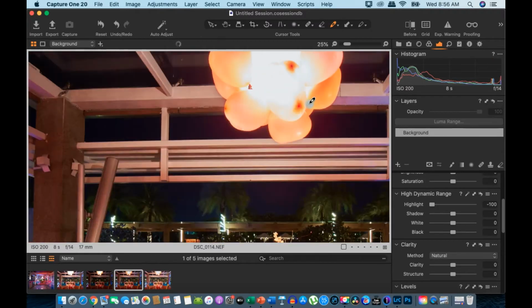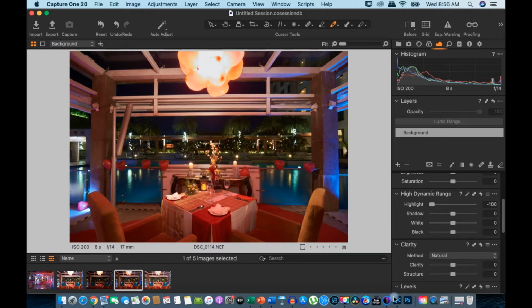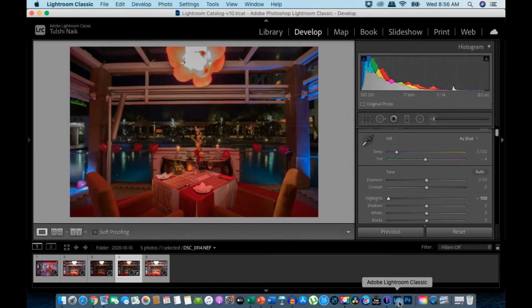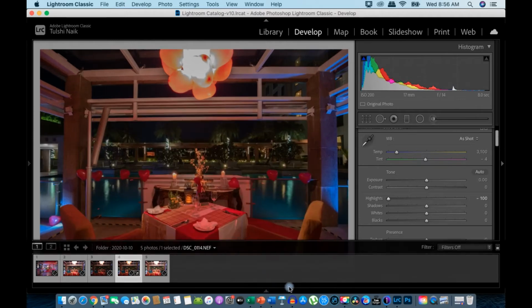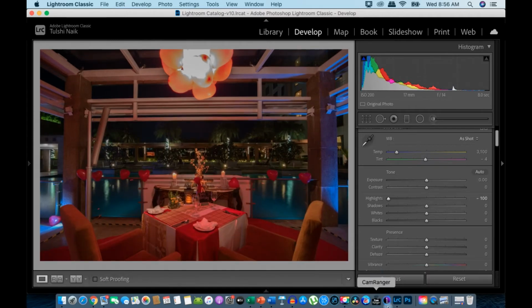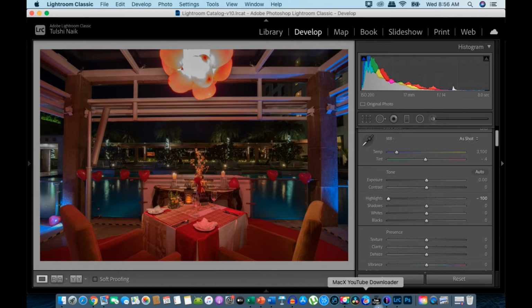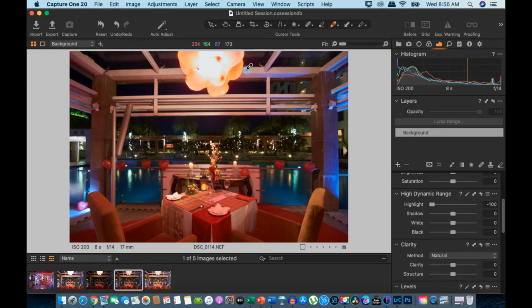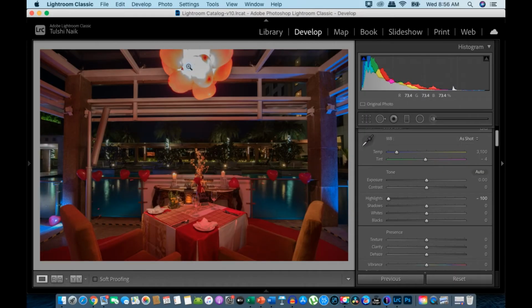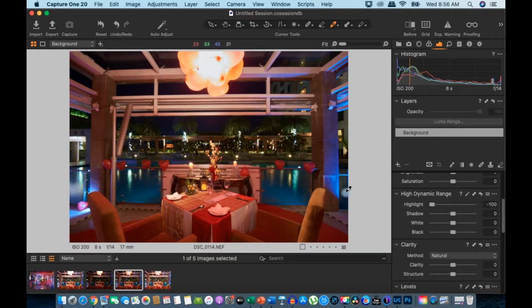Let's zoom out completely to the fit view, and now you can see the comparison side by side. So this is Capture One, this is Lightroom. Let's hide this. So this is Lightroom, this is Capture One. Just pay attention to this part where the highlights are blown out. While Capture One has done a very smooth recovery of highlights, Lightroom has given a very patchy and halo recovery. So this is the highlight slider.